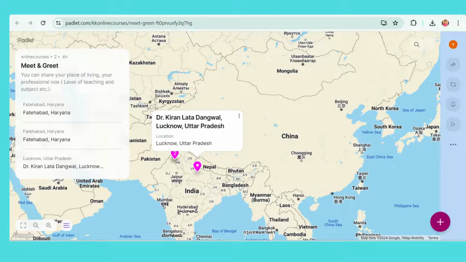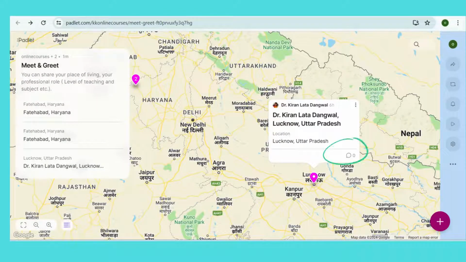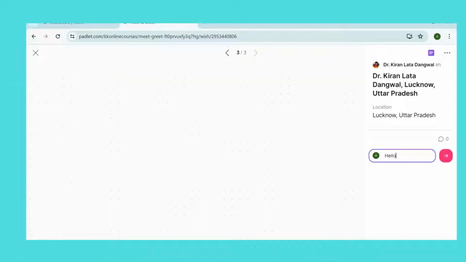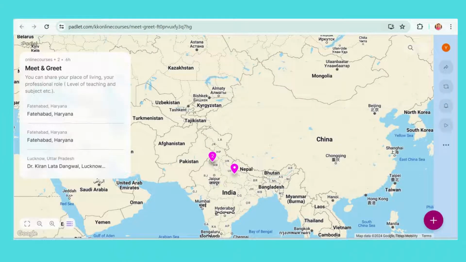Click on any pin to view the introduction attached to it. You can read about your fellow participants and get to know them better. If you would like to interact with someone's introduction, you can leave a comment by clicking on the comment icon. This is a great way to start conversations and connect with others in the MOOC.